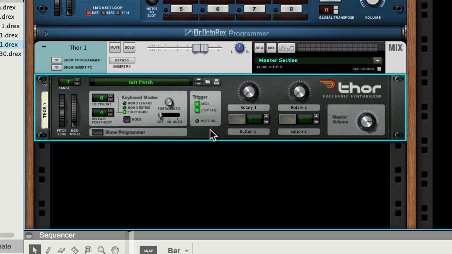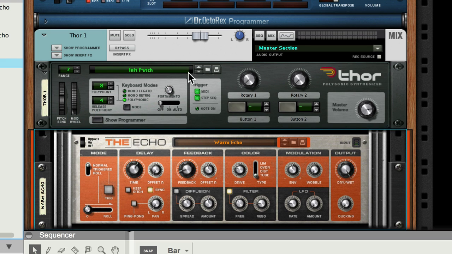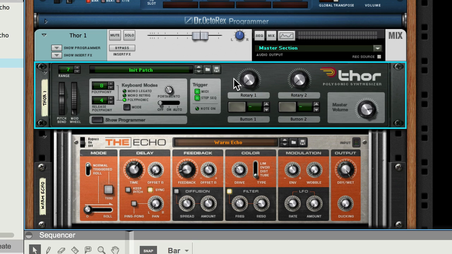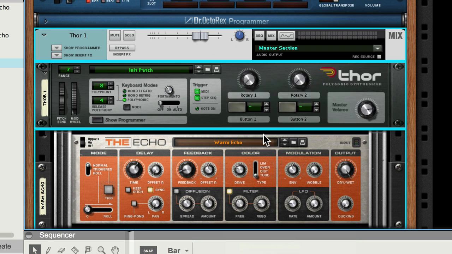Let's say I added an effect unit and then did the same thing, right click on it and choose Select All in Device Group. You can see that it now selects all the modules that are associated with that instrument. So that's just a quick guide of how to work with devices in the rack.